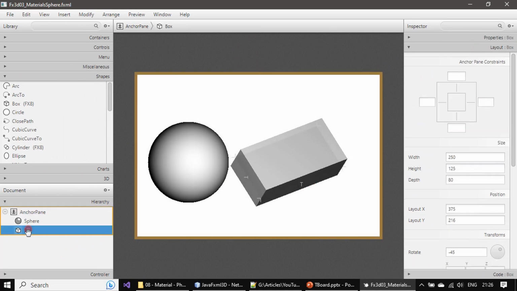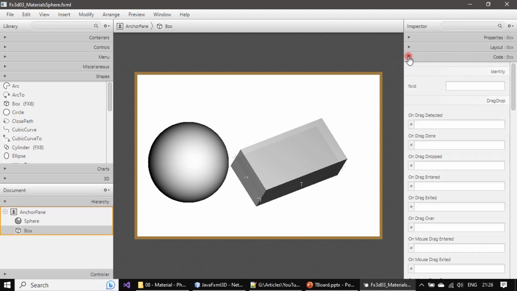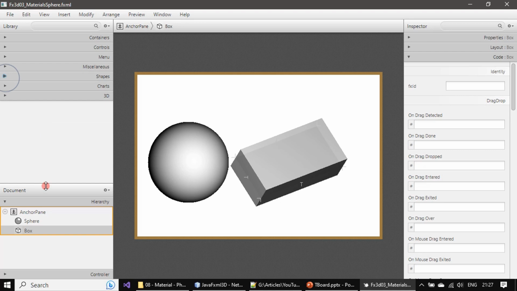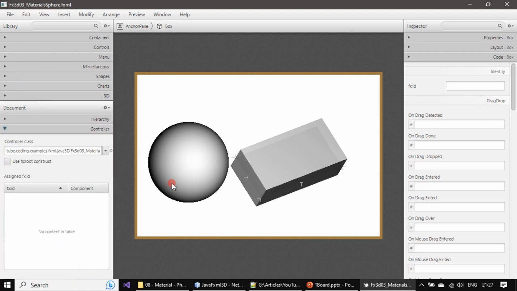So we will select the box and I will go to code. I think the controller was already set. Yes. So we will set an fx:id for the box. As the box is in selected state, we are setting the fx:id, fx3dBox.